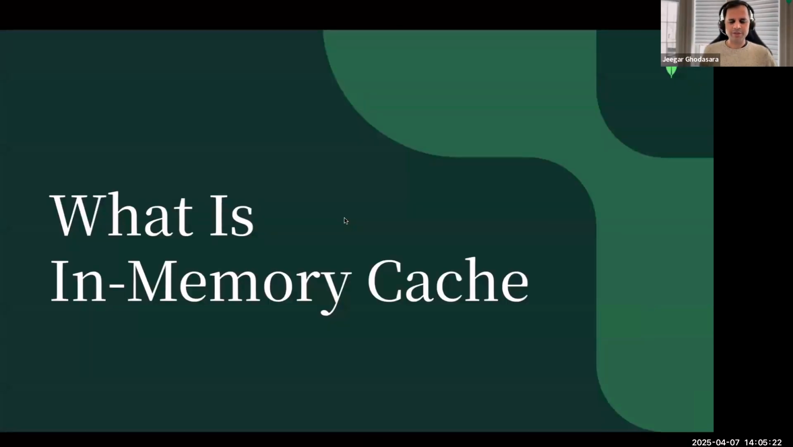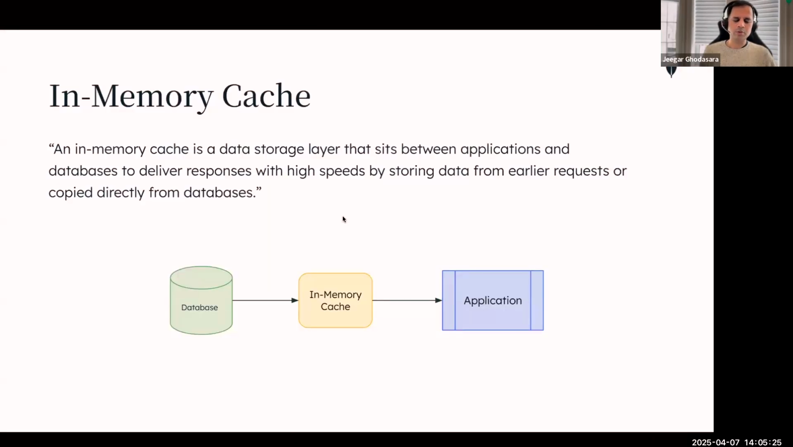So what is an in-memory cache? If you Google it, the definition is basically that an in-memory cache is a data storage layer that sits between your application and your core database. The reason you need that layer is because your database is not able to meet the high speed requirements you have for certain use cases. You take a portion of your data from the database and cache it into an in-memory cache so that the application has lower latency reads and writes against that cache instead of going directly to the database.